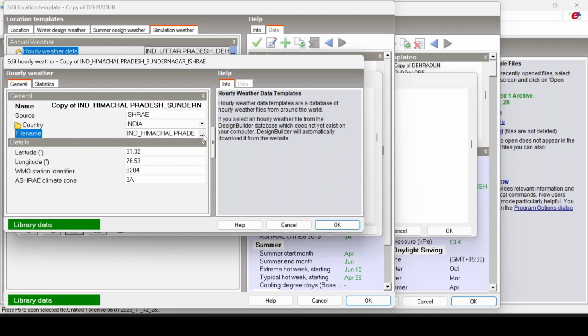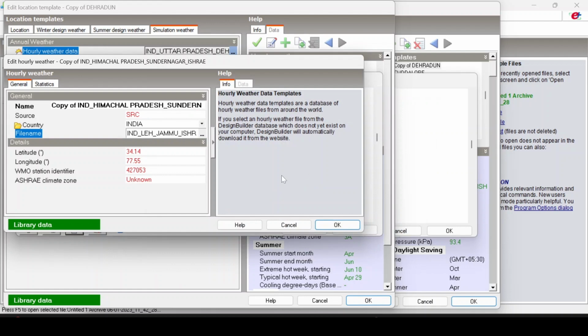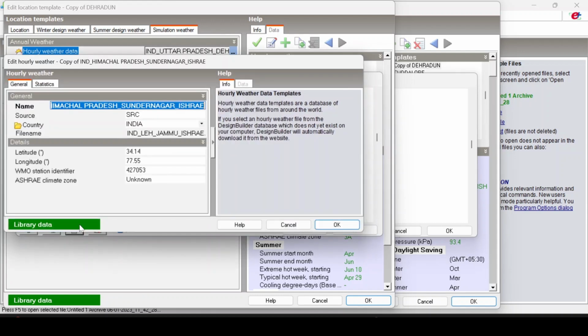And here is the file name, and in this place you have to replace it with the EPW file. Here are the various EPW files you can see. So I have to replace it with the Jammu and Kashmir EPW file, this file particularly. So whatever latitude and longitude it was showing, now it will be changed. See, it is showing the latitude and longitude of Ladakh. It has been updated by itself. You can check from Google what is the latitude and longitude of Ladakh or Leh. So there you have to change. You can rename this as well, because it is not Himachal Pradesh, it is of Leh.